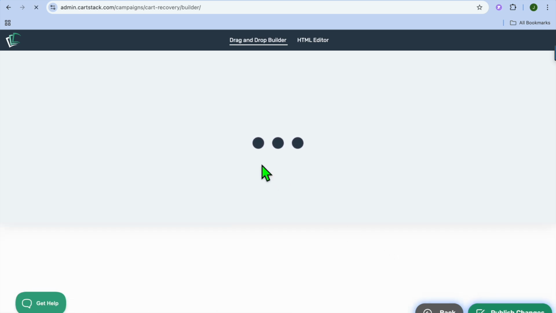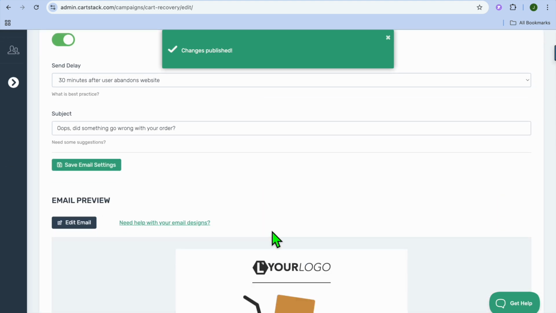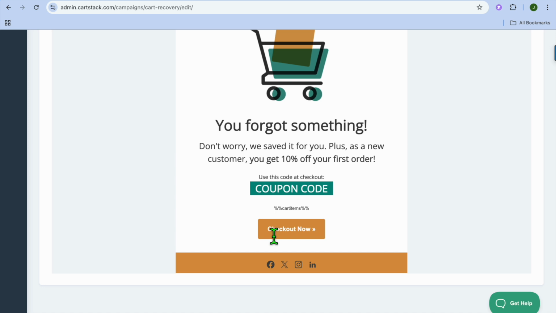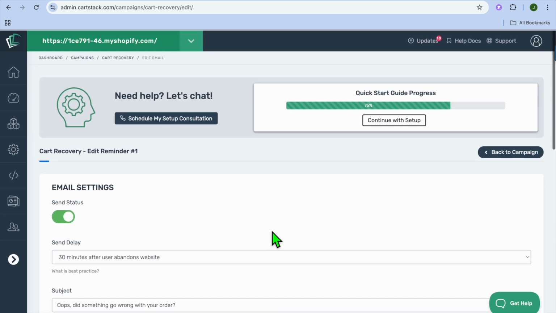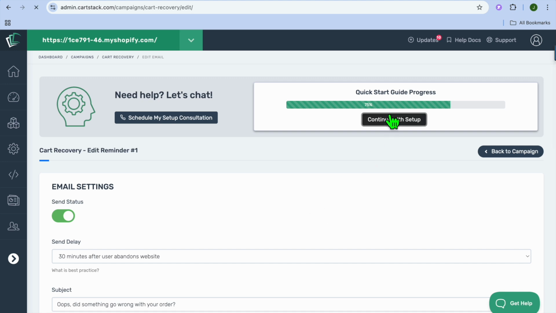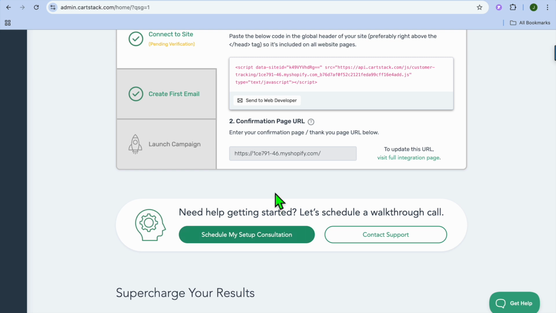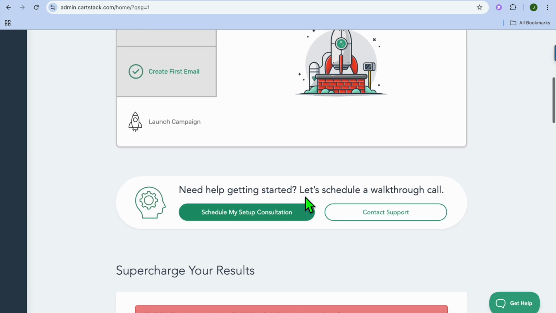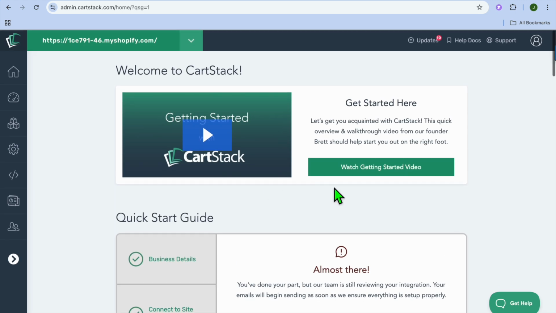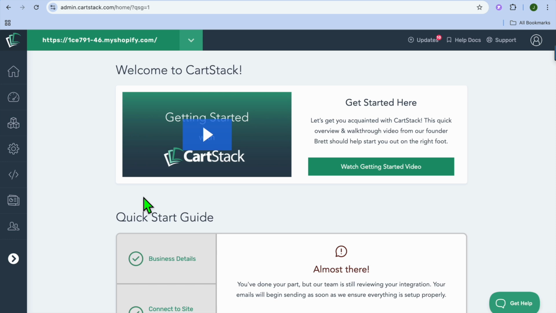After selecting publish changes, you'll be redirected to this page, and you can see that it has been added right here. So we have now added our email template. After adding your email template, you will tap on continue with setup in the top right hand corner. Then from there you can scroll down and you can see the confirmation page. We'll tap on launch campaign, and from there you will be able to launch your campaign. But because it is still verifying, you wouldn't be able to do that now.